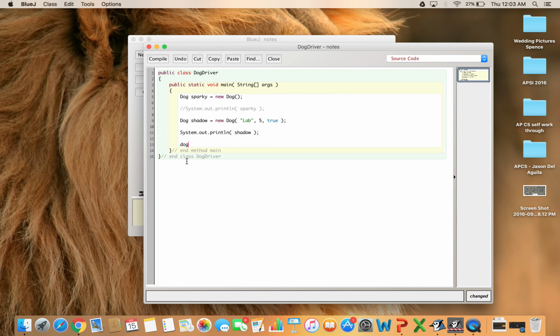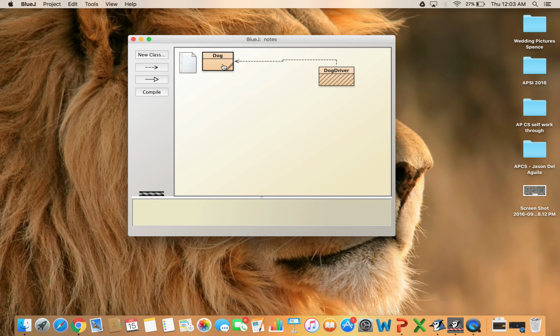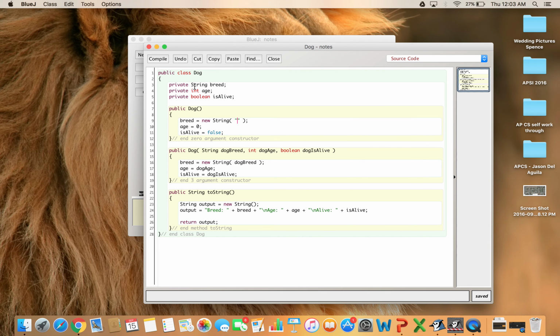If I said shadow dot age, and I'm trying to change it, I'll change it to 6. Let's see what happens if I try to compile this. Age has private access. So if I want to access it with the dot operator, I can't because it's private. That just means the only things that can access these instance variables are methods that are inside this class.